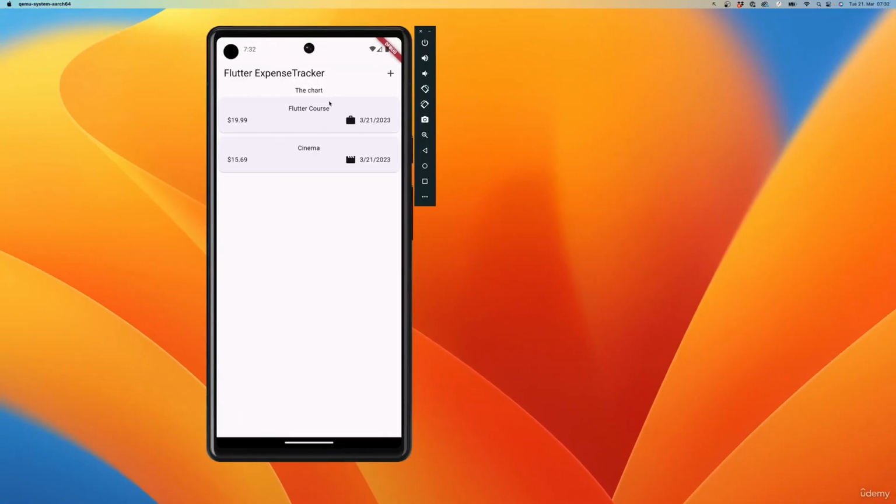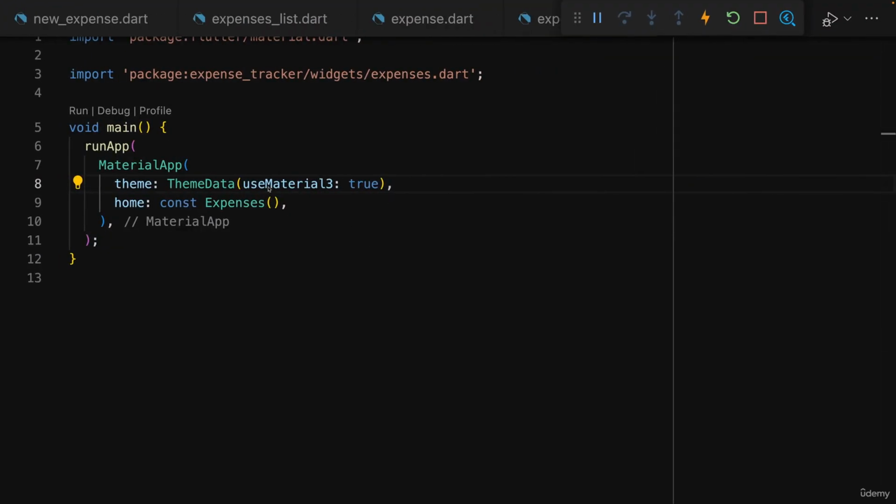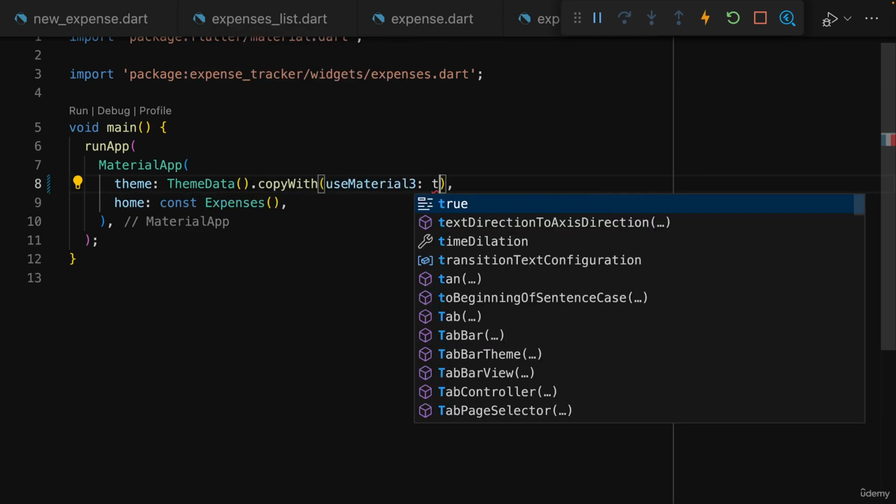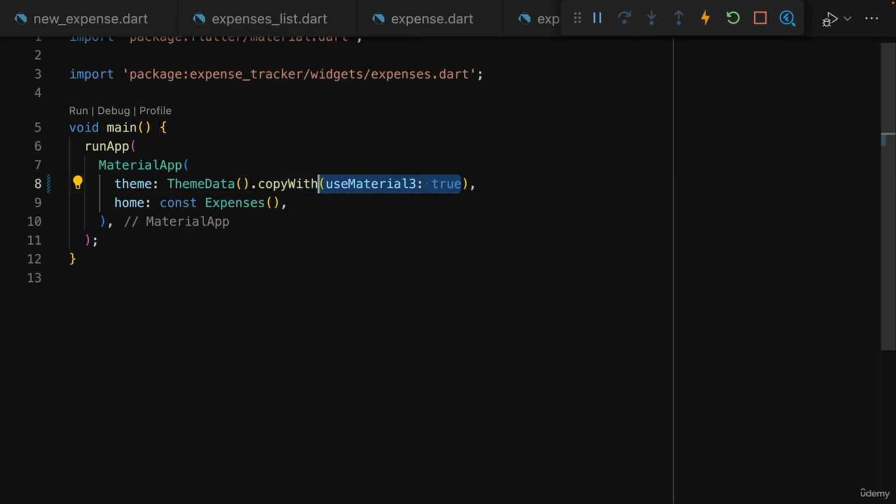Now, of course, you could argue that this app here, by default, doesn't look that horrible. And that is correct, but you'll see a difference if I switch to a different way of setting up my theme, a way which I would actually recommend using. Instead of creating your theme data like this, it's better if you don't pass anything to this constructor here, and you instead call copy with, and then to copy with you pass your settings, like for example in my case here, use material 3 true.